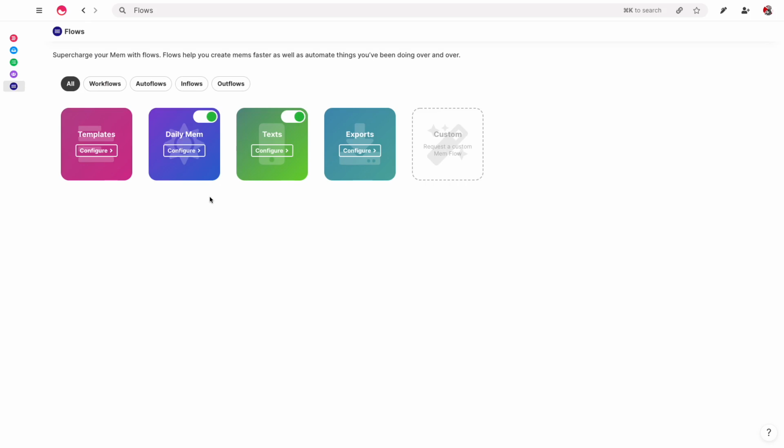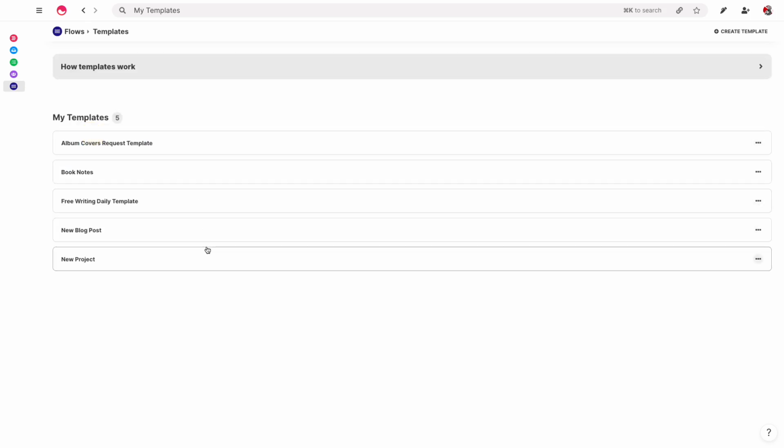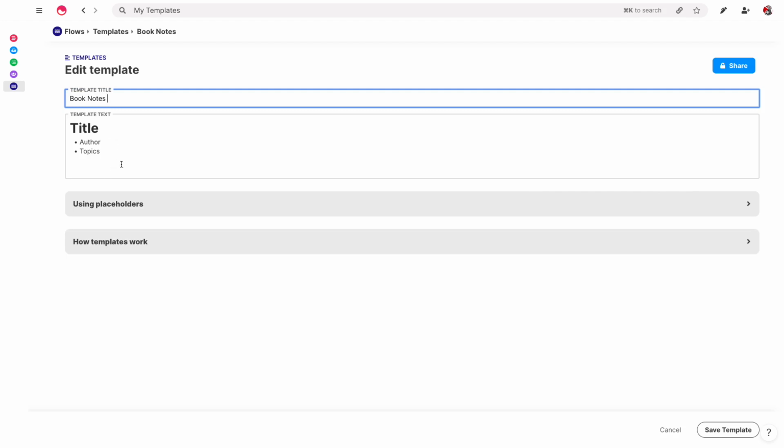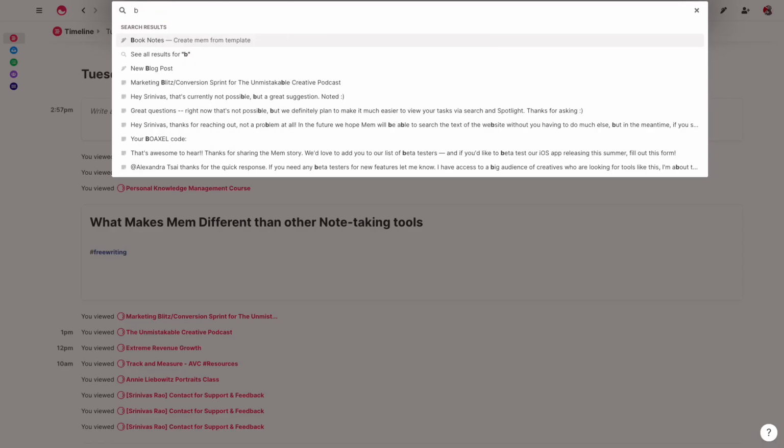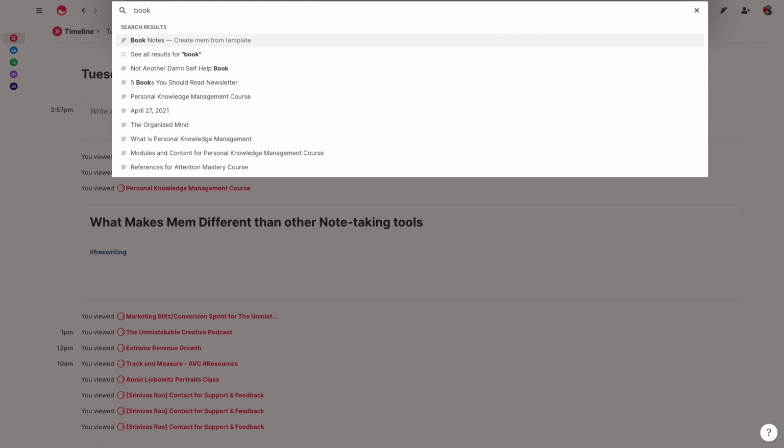The other thing that's really cool is that you can actually have templates inside of Mem, just like you can with many other tools. So for example, I have a book notes template, and if I go to the template, you can see here that it has all the things that I would want in a particular template. So if I wanted to create a book note, I can just use the book notes template, and you can see here it gives me the option to create my book notes from a template.